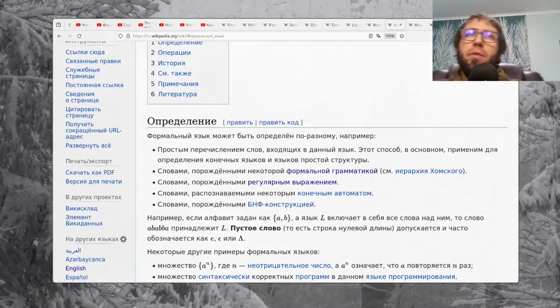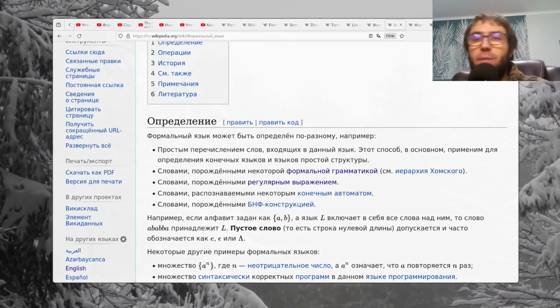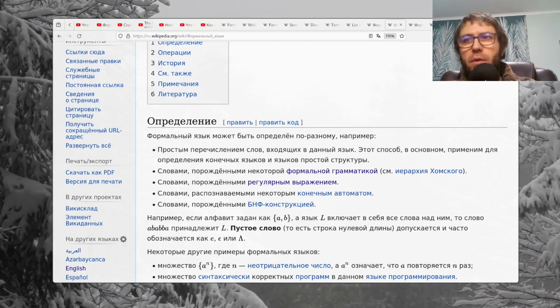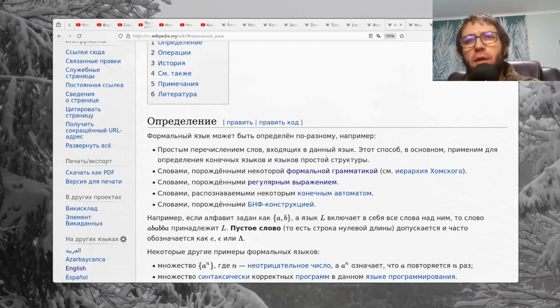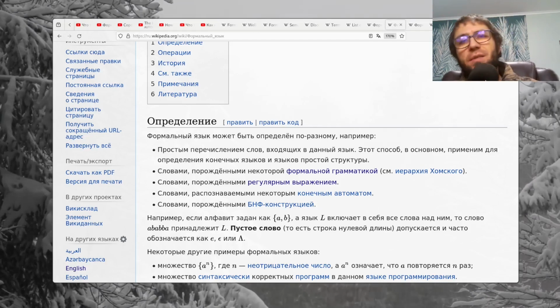How can we define the formal language? Actually, the simplest way to define the language is to take the alphabet of this language and by hand write all possible words of the language with our hand. But this has some drawbacks.